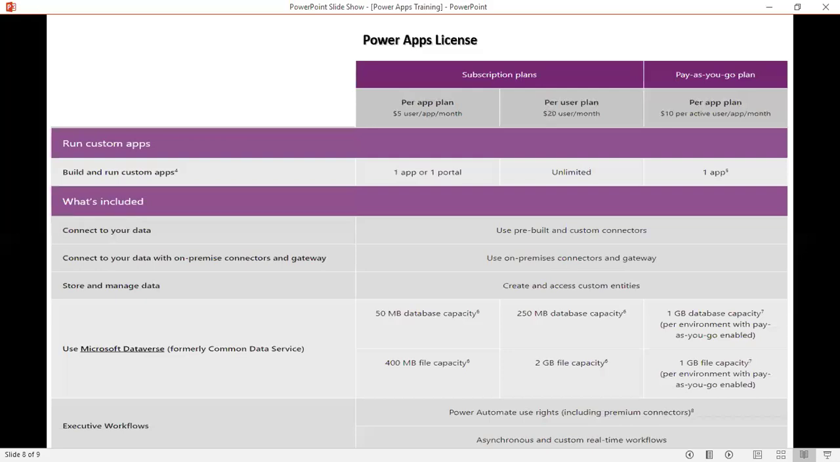Okay, I'm continuing. So as I have told you, Power Apps requires licenses, right? Okay, I'm continuing on this one. So we have a Power Apps license.